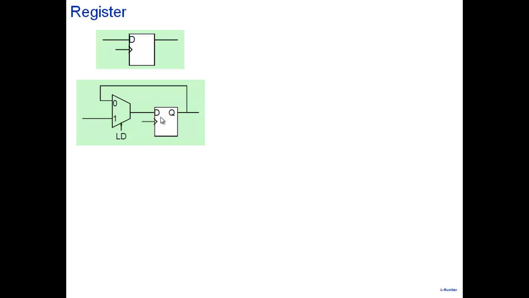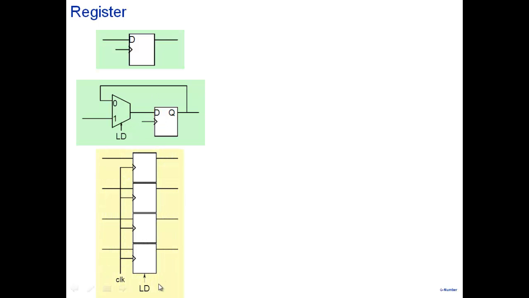Now if you take several of these units and connect them all up, and the load signal is common to all of them, what you end up with is what we call a register. This is a 4-bit register. So if I put load equal to 0, then the register maintains its state. Whatever was stored there still remains there. But if I put load equal to 1, then when the next clock cycle comes, whatever data I put here gets latched into my D flip-flops. So that's basically a register.